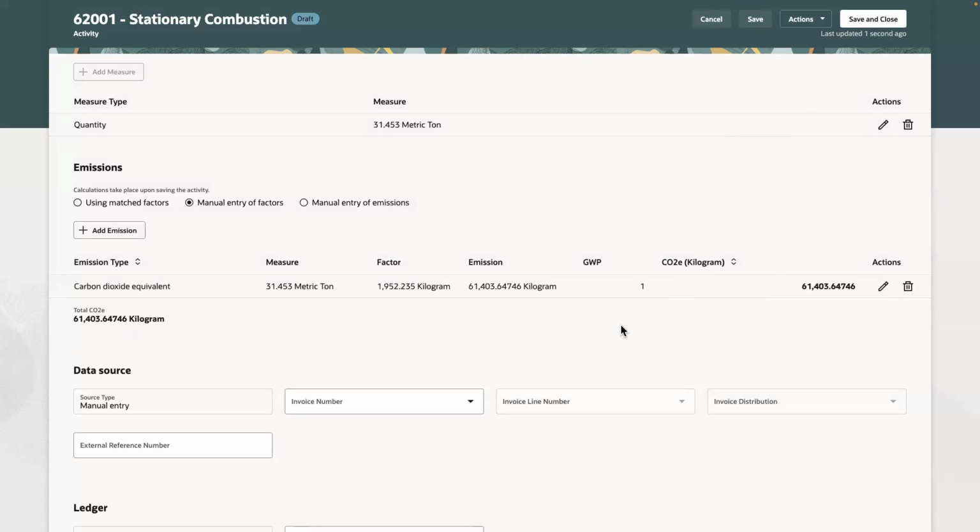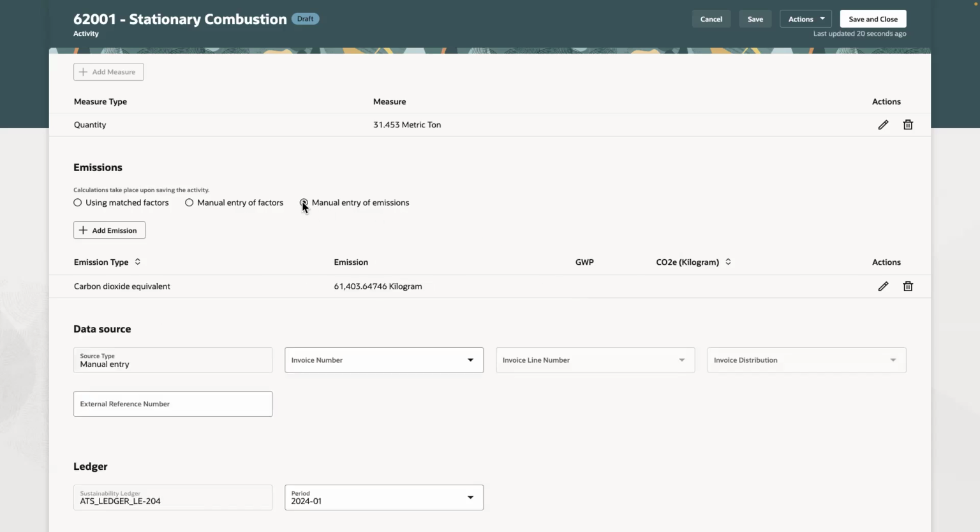Now let's look at the other calculation mode, manual entry of emissions. Let me switch to this mode. You can use this mode if you just want to enter the emissions that are calculated by a third party. This is usually prevalent among utility or logistics providers. These companies have systems that track actual emissions and provide a certified report of actual emissions that we can readily use.